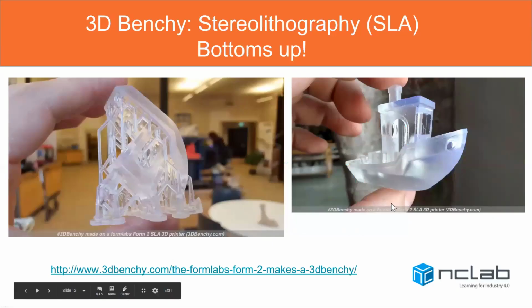Okay, so here's our benchy, and take a look at this little boat. You can see all the support materials. It's made on a desktop SLA printer, so this is a bottoms up, and you can see why it's bottoms up. There's its bottom, and it looks pretty nice when it comes out. This is a translucent resin material, so it's again quite attractive.